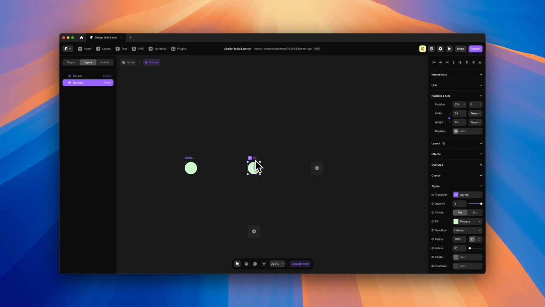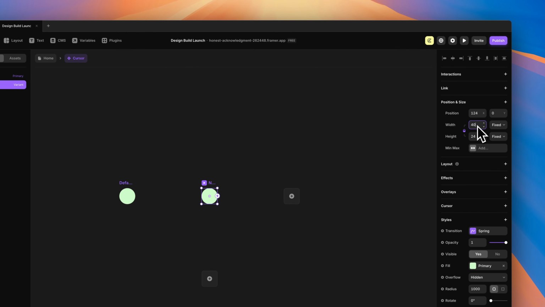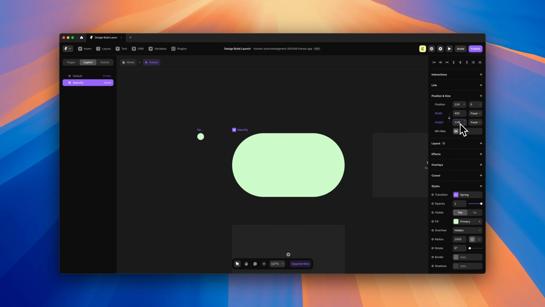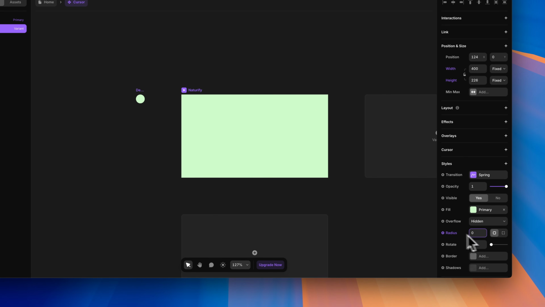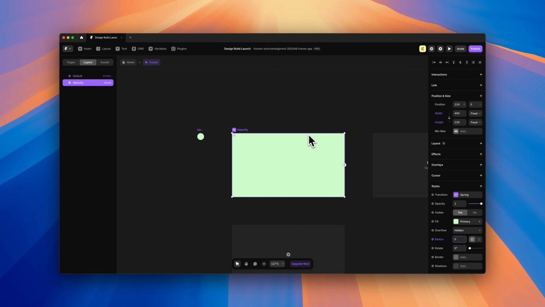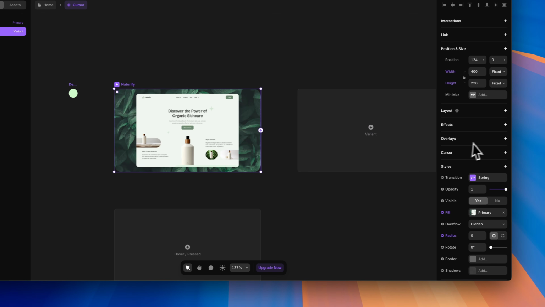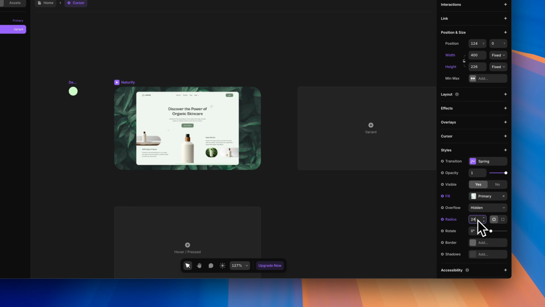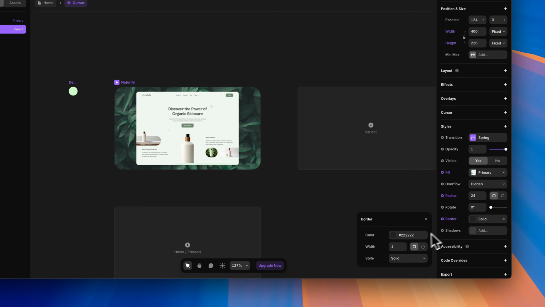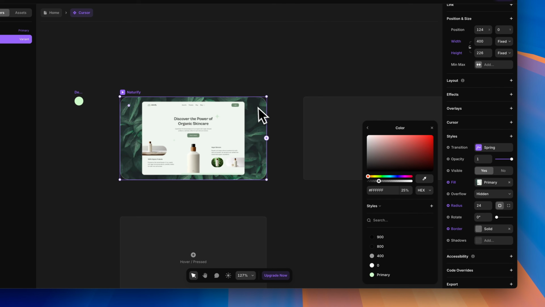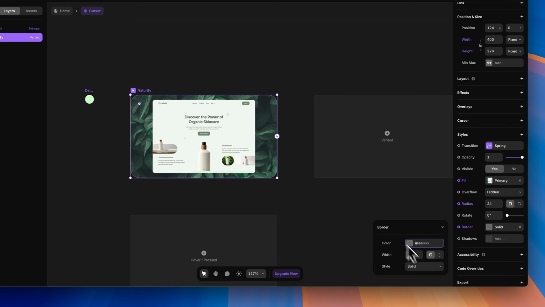So what we're going to do here is change the size of this to 400. And then I'm actually going to unlock this here, which allows me to change the height separately. We'll set this one to 226, and I'm going to remove the radius for now. So we have that of kind of an image shape. Now I'm going to go over here to the fill, and I'm going to swap this to an image, and then we'll set the radius now to, let's go with 24. And then I want to add a border of, let's just go with white, and then let's lower the opacity on this to like 25%, just very subtle there on the edge for kind of a glass effect. And that's pretty much it.